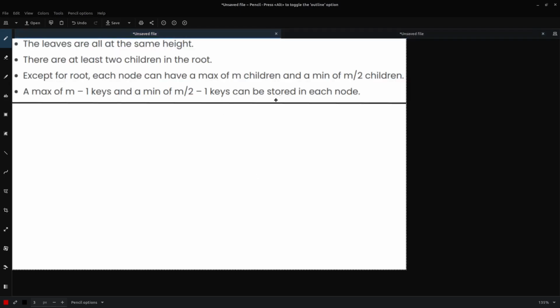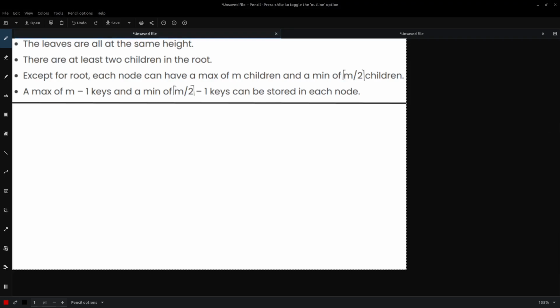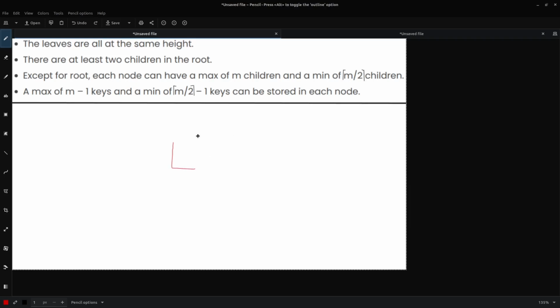So going back here, let's talk about the rules of a B plus tree. Here are some properties. First of all, the leaves are all at the same height. That's just because the tree is balanced, and we've gone through that. And then there are at least 2 children in the root. So you can have an empty root if the database is just initialized, right? If we don't have anything in the database yet, obviously we're not going to have anything in the root.